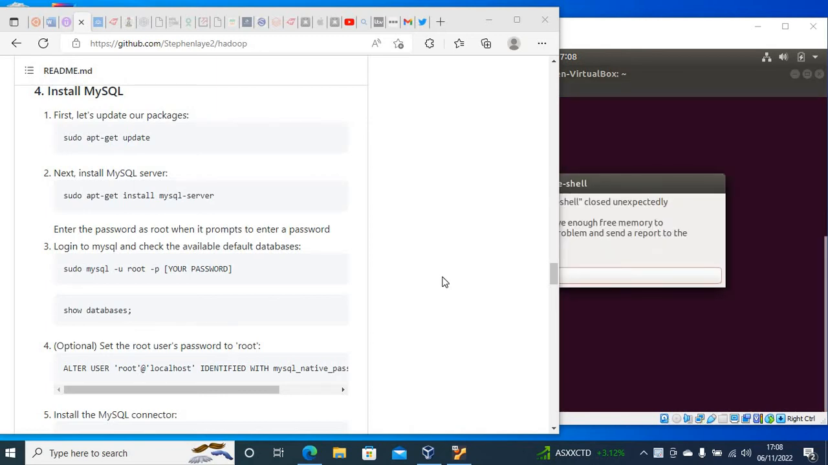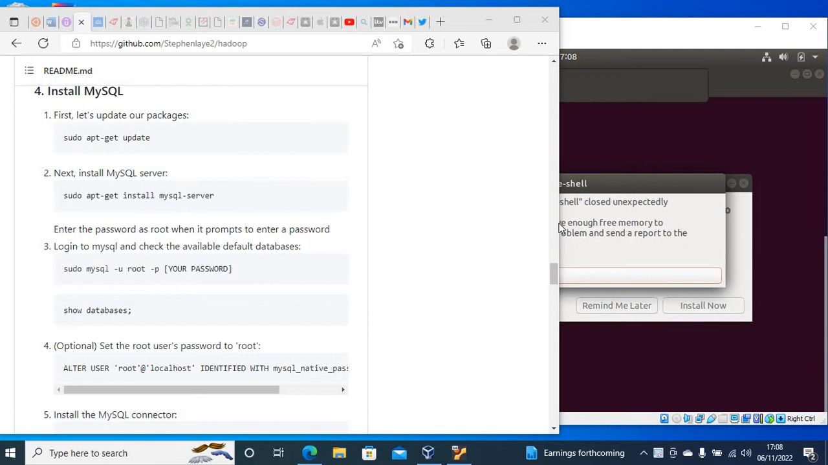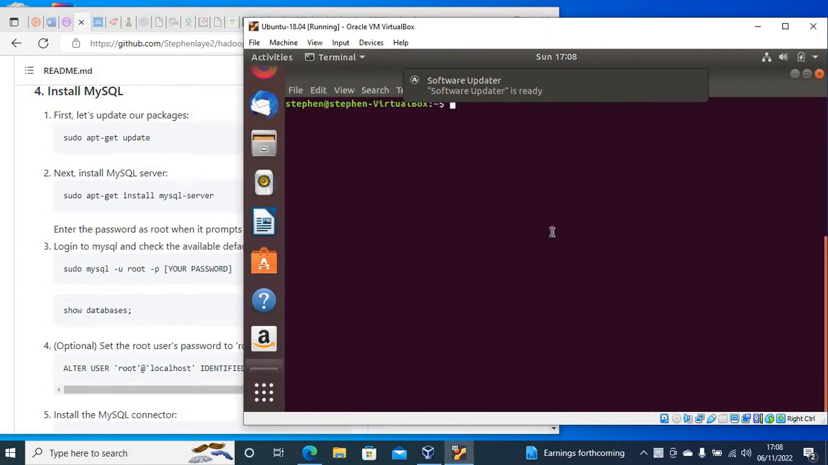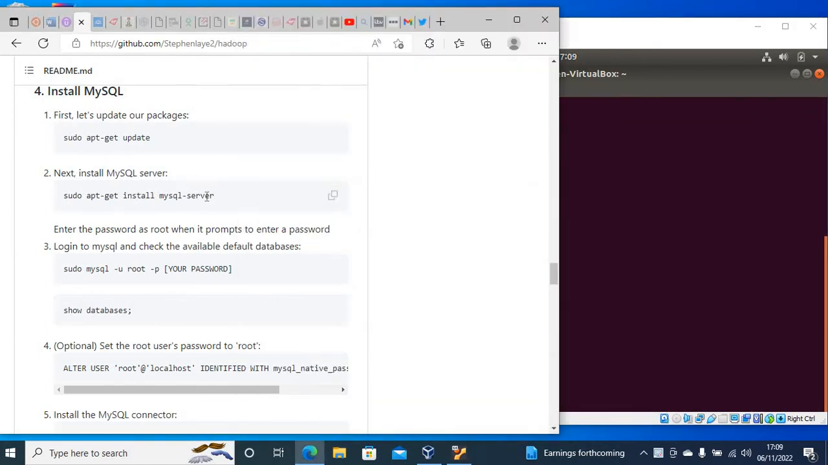So this is the continuation of our big data environment setup. At this point, I'm going to start the MySQL installation. I already opened my Ubuntu, and I already typed this command, which is sudo apt-get update. We are going to be following the same instructions that we've been following so far.